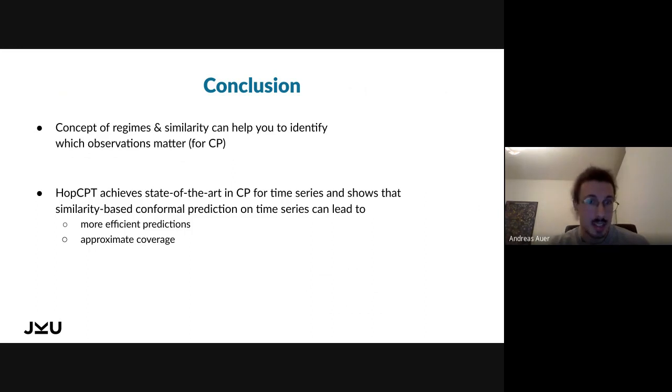This is actually the point I wanted to make. This concept of regimes and similarity can help you to identify which observations matter, and you can apply this knowledge for conformal prediction. And you could also try a ton of different stuff, not exactly what HopCPT was doing, but something else. You can start maybe with HopCPT and develop your own thing on top of that.